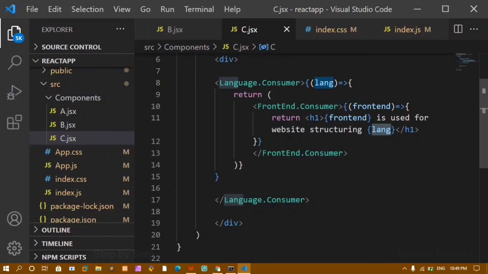You can store any data inside the data layer, and all the components will be getting access to that data layer, and everybody will be having that product inside their component.